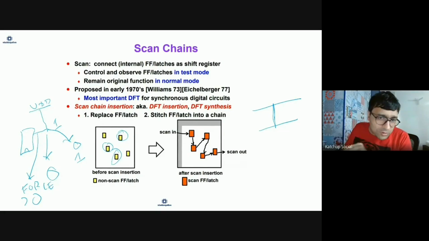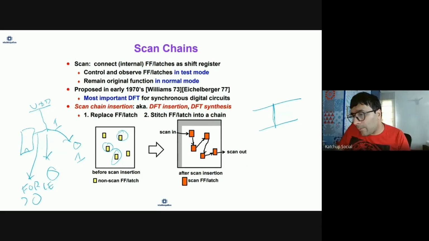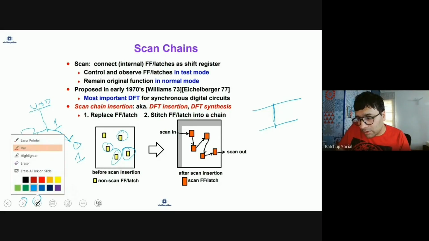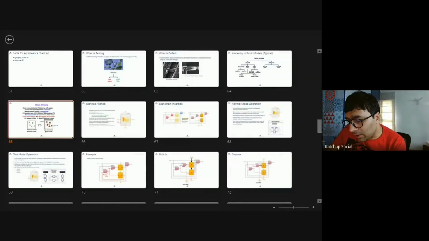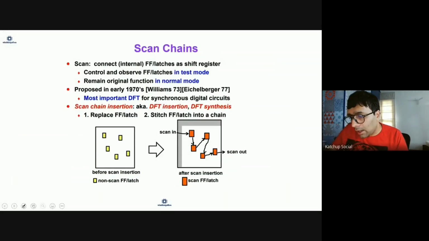Now, in order to force a value, this flop may be somewhere deep inside the chip. For example, this is this flop, somewhere deep in the chip. How do you force a value on this? In order to force a value somewhere deep here, what you do is create a chain of all the flops in your design, because you can only put values through the input port, but you can create a chain.